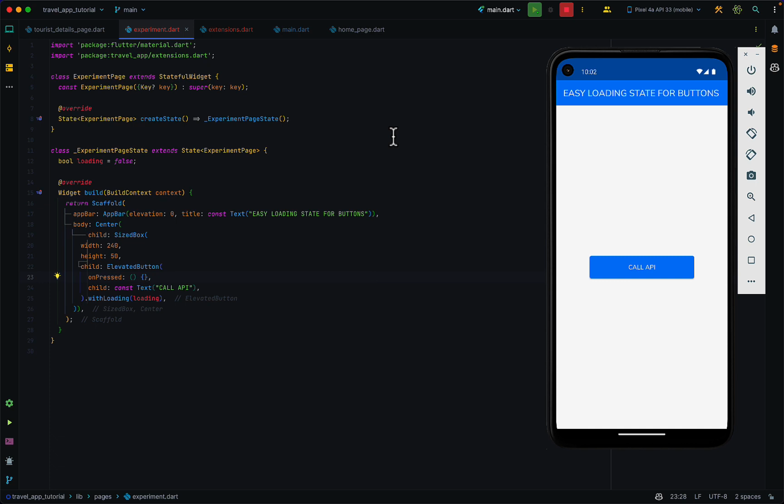So in today's video, I'll be teaching you guys how to manage your loading state for buttons in Flutter. Sometimes when you're working with Flutter, you'd want to show a loading indicator when the button is performing an operation, and it could be very difficult or repetitive when you always have to use a ternary, returning a circular progress indicator or the button itself, depending on when it is loading.